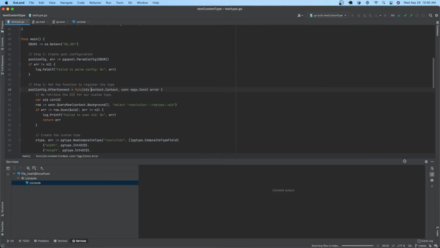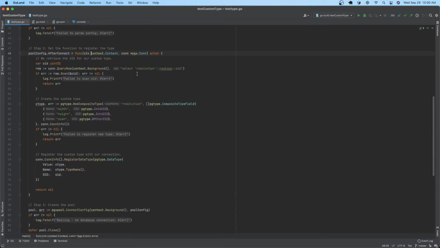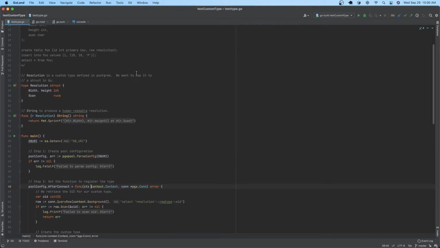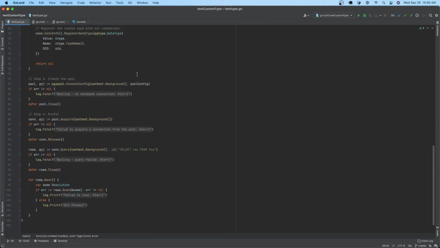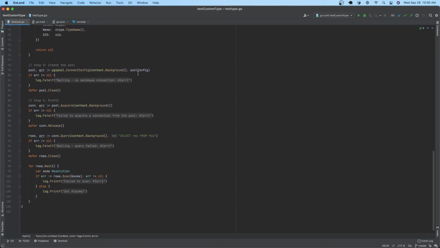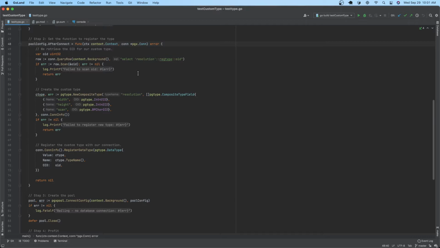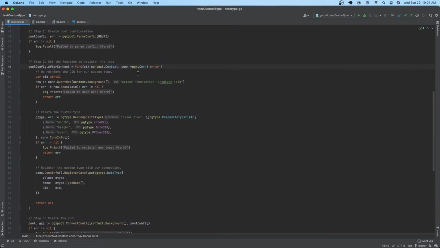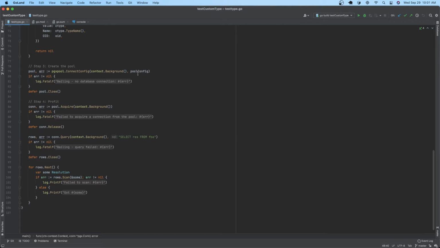So this is a project I started to test out registering custom types in Postgres, to kind of understand better how that happens. So one of the things I'm curious about right now is what happens when I get a null back.